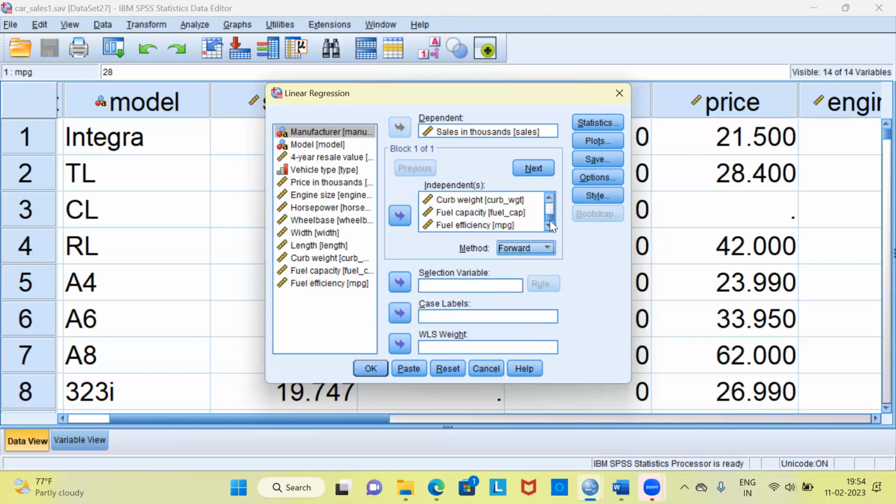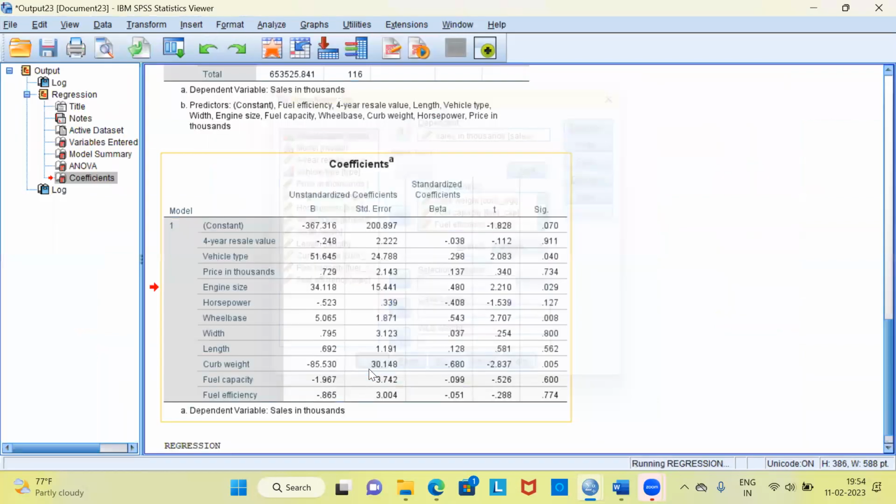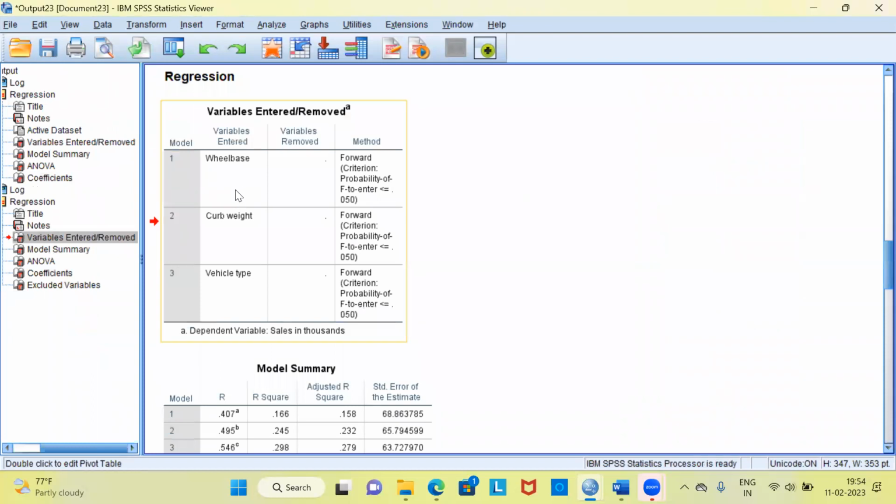You can see here, I've got 11 variables. I'd like to identify the best subset. Let me go ahead and click on the OK button here. Wow. You can see here, this is the output window. In the output window, what you're seeing is the very first table tells you which are the most important variables which drive sales. The first model has been built using only wheelbase as a criteria. The first model has been built using wheelbase as the independent variable.